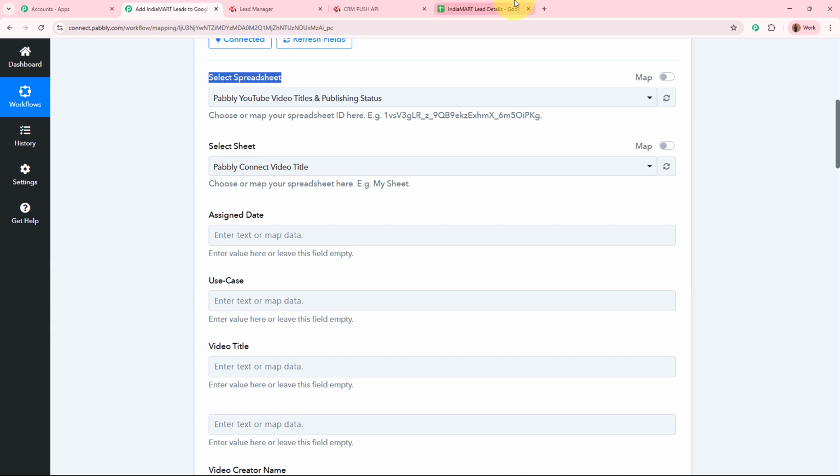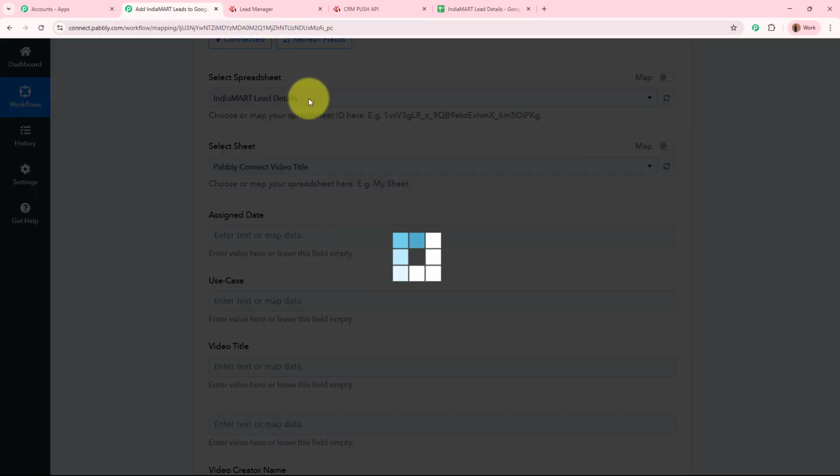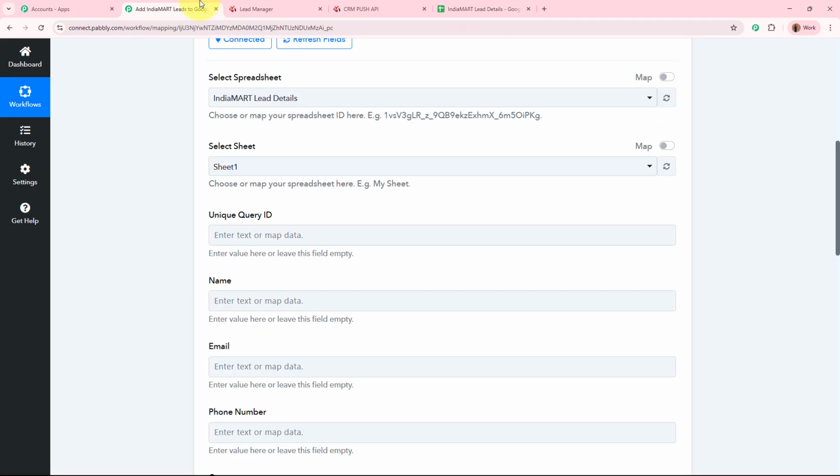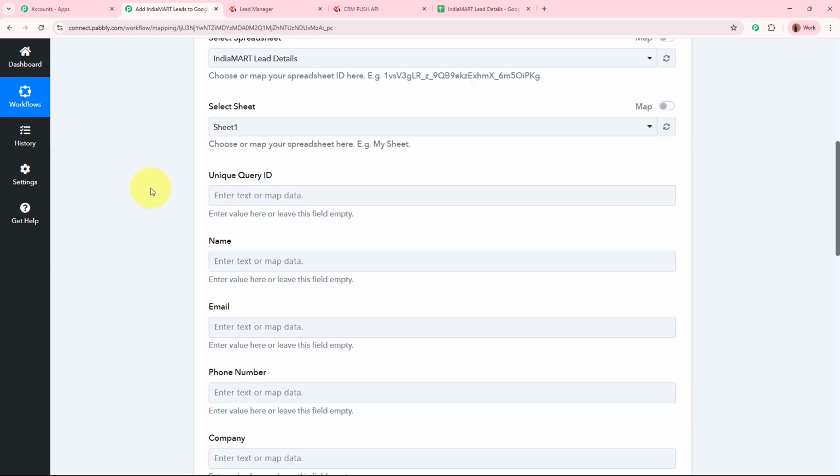First, it is asking for us to select the spreadsheet, for which I'm going to select IndiaMART leads details. So for the spreadsheet from the drop down, I'm going to select it as IndiaMART leads details. In this sheet, I have one single sheet in the name of sheet 1. So I'm going to select that sheet.